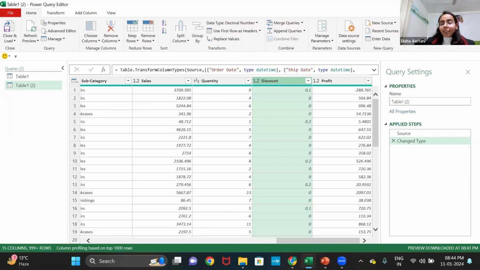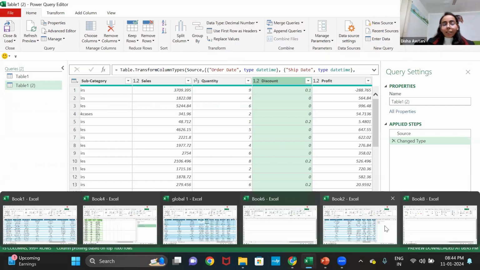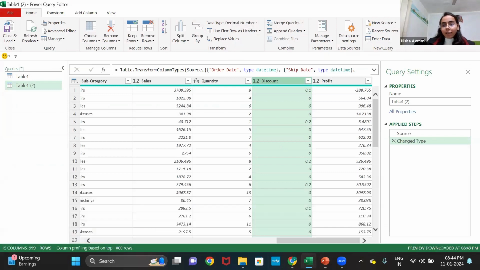So as you have seen, this Power Query editor was open, so I was not able to work on any Excel sheet. It was giving me an error. It was not clicking on anything. So if your Power Query editor is open, you cannot work on other Excel sheets. So you need to first close it down.